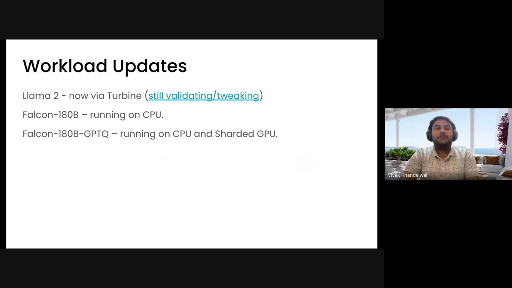So apart from this, the turbine, in the last meeting, Stella talked about that in detail. So we have the Llama 2 supported through that. That is still a work in progress. We would soon have that working through turbine. So the turbine uses the Dynamo and all those things. So that would also be a good thing that we have.